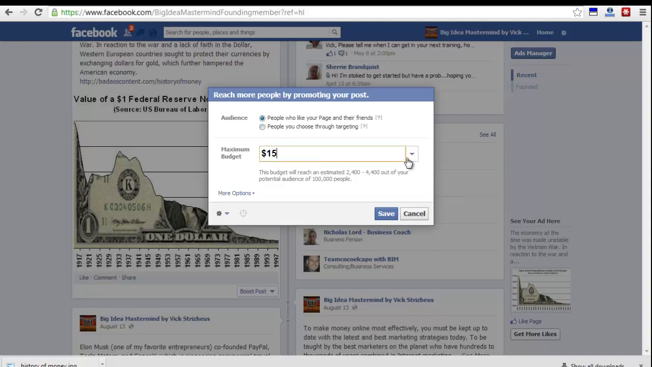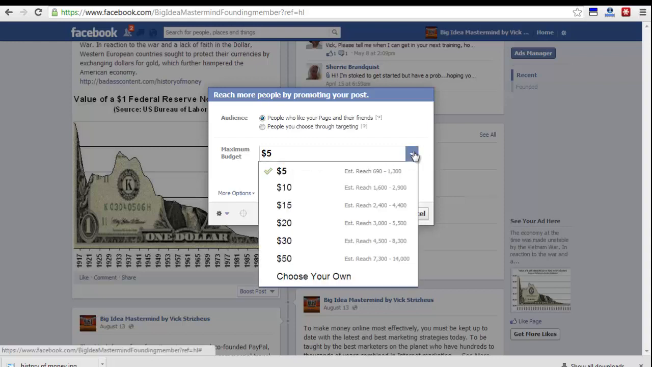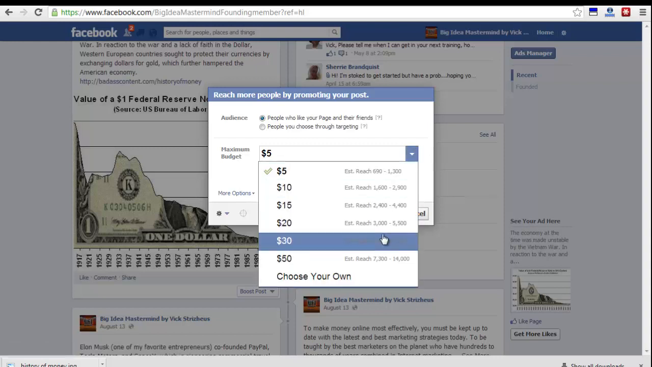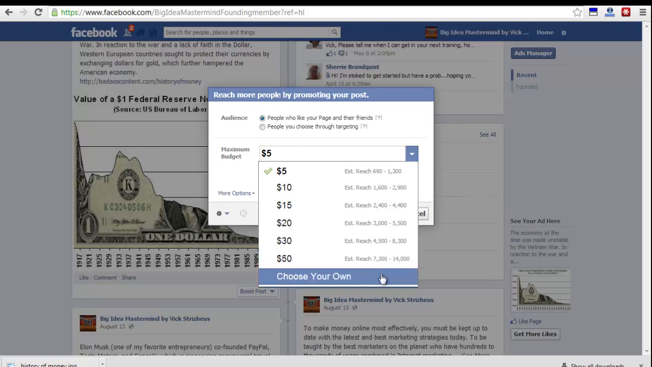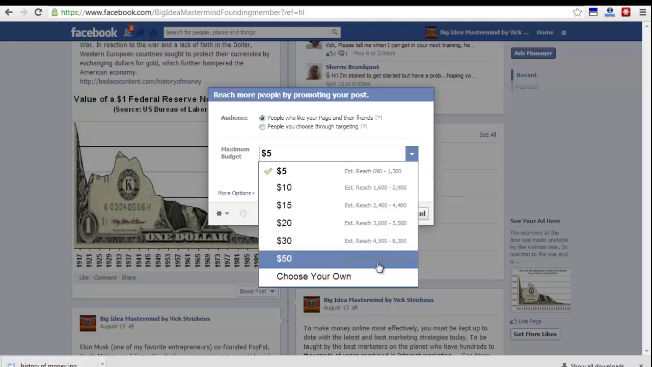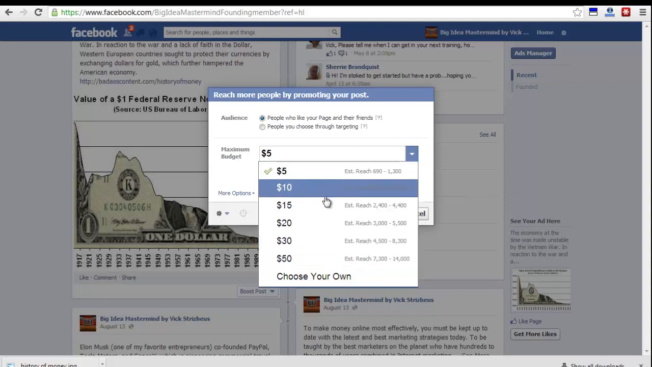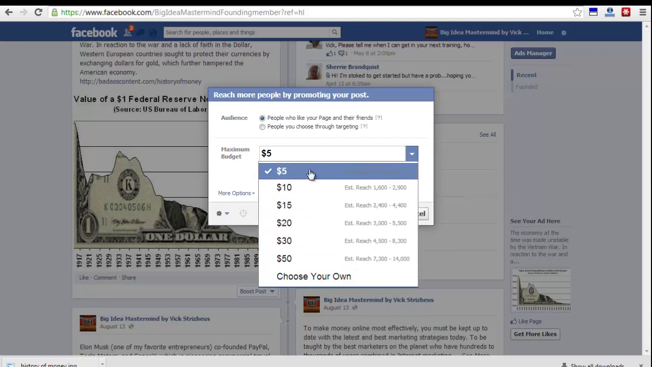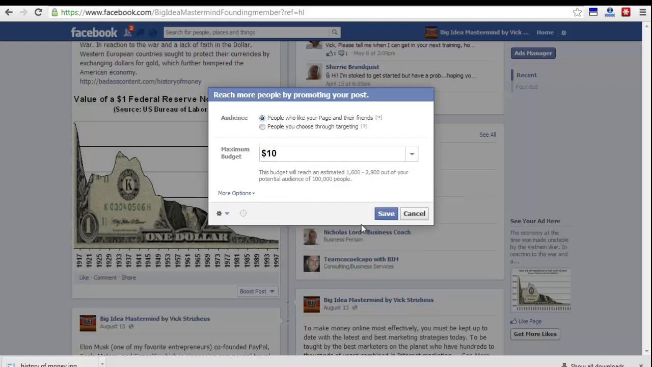For the maximum budget you can do 15, you can do 5, you can do up to $50 if you want. The more you pay, the more audience it will reach, and it will reach that amount. It won't just take your $50 and say, oh, we couldn't get it. No, it'll keep on promoting it till it actually reaches that amount. So you can do $5, $10, $15, $20, whatever. I'm going to go ahead and promote it at $10, and I'm going to press save.